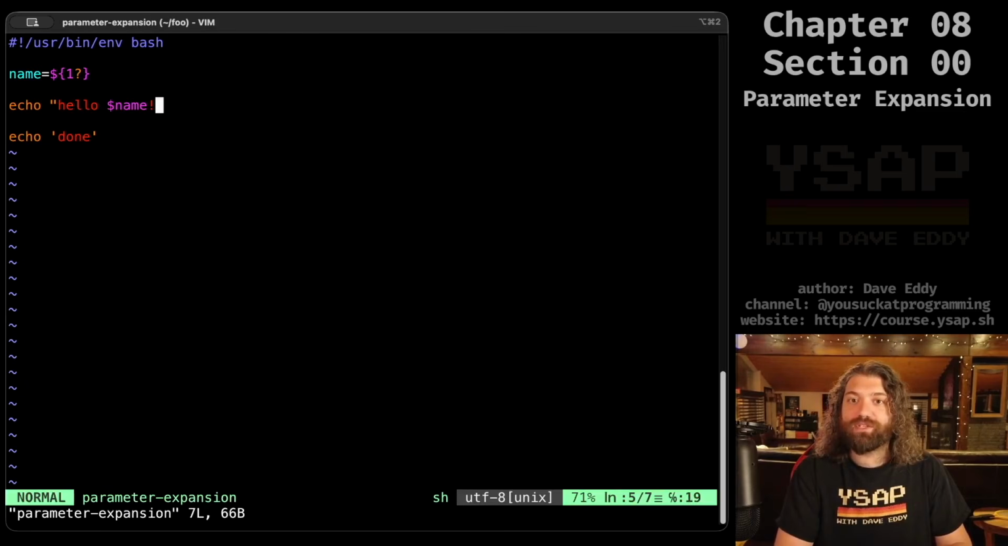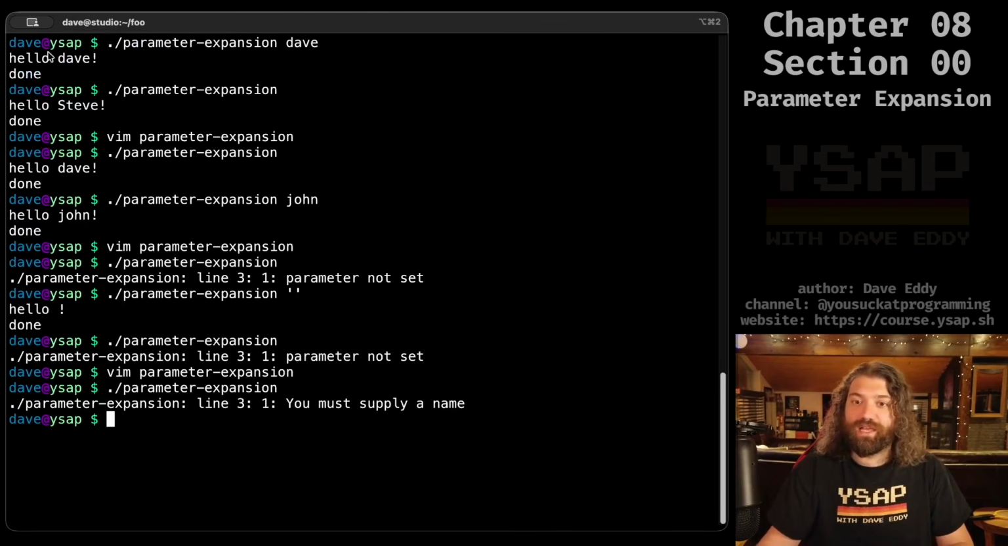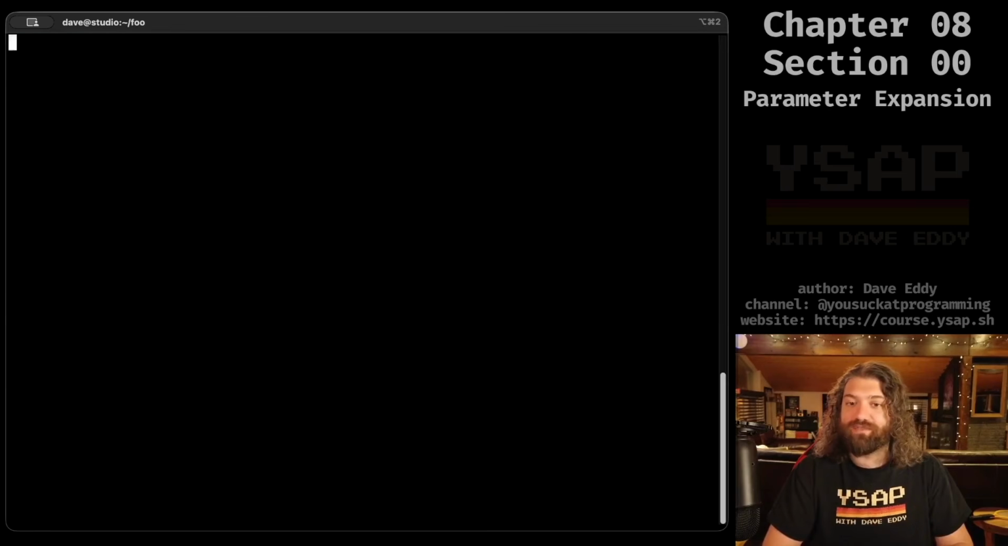So if you want a better message, you could do something like this: You must supply a name. Yes, this looks super weird, but it works. So now it says, oh, here's the error here. You must supply a name. So that's pretty cool. Like I said, it takes an empty string as a valid name.